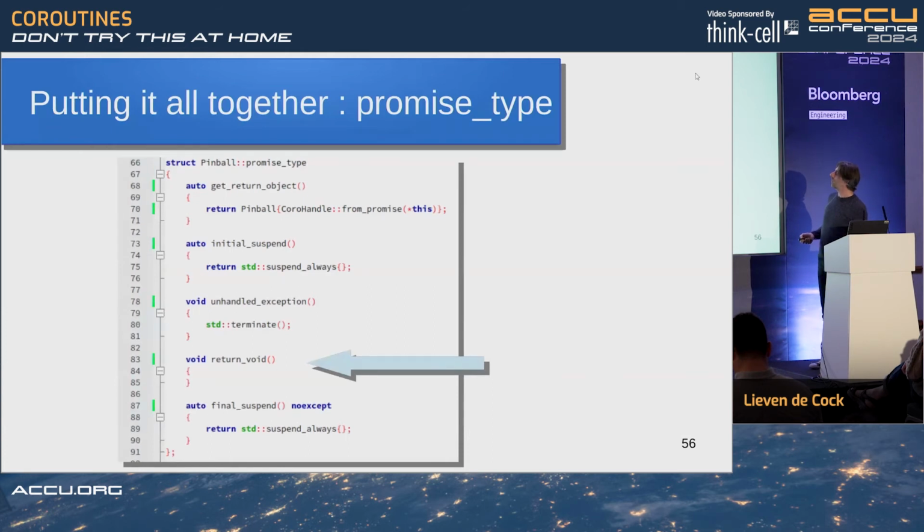So the promise type of our pinball get return object, that's the same recipe as before, only it's not radio station but pinball. At startup, yes, suspend. At the end, yes, suspend. If an exception would escape, you know what, blow up. And at the moment you're ready to return nothing to me, I'm fine with that, I'm not going to do anything.